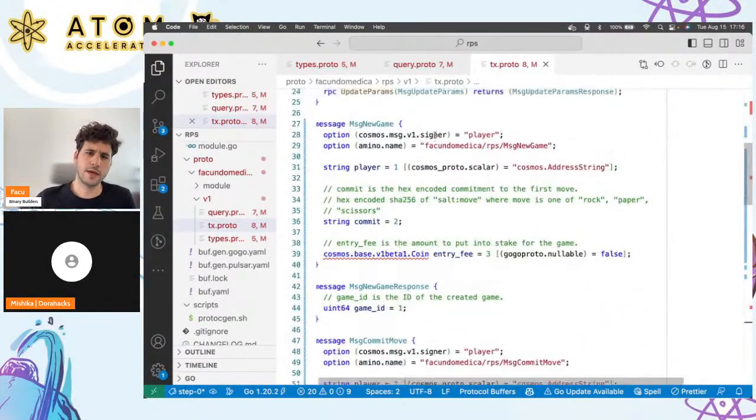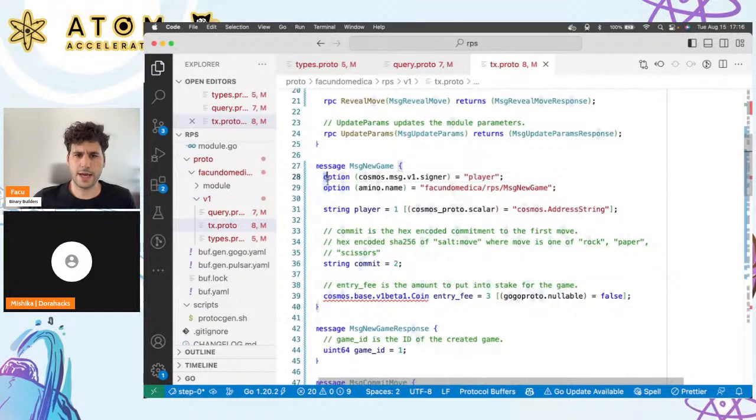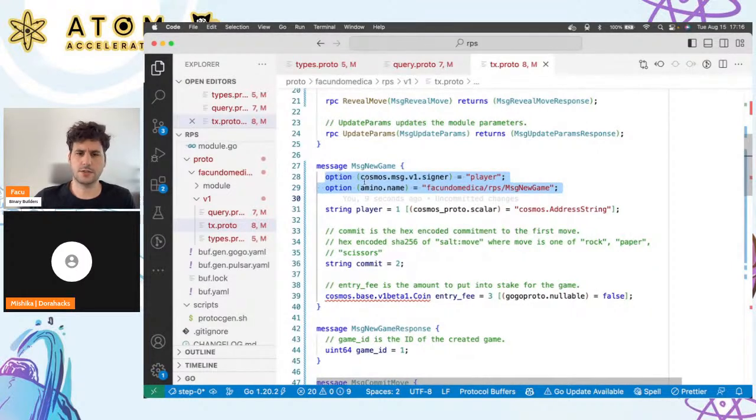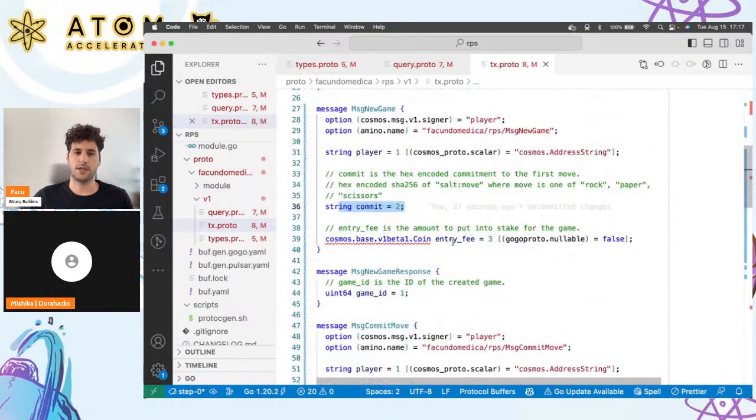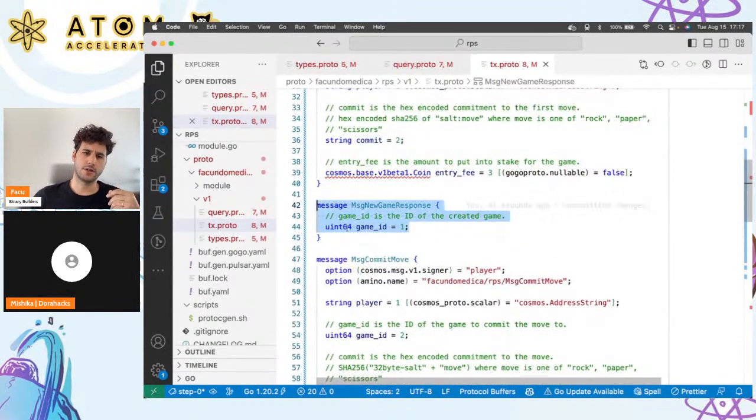So the new game, it has a couple of options, since every message needs to have some options from Cosmos. So for example, you need to define which field contains the signer's address, and then the amino name just to make it compatible with amino JSON signing, which is used by Ledger, for example. Then we define the player, so who's going to be starting the game, the commit, and also the entry fee. And it's going to return the game ID.